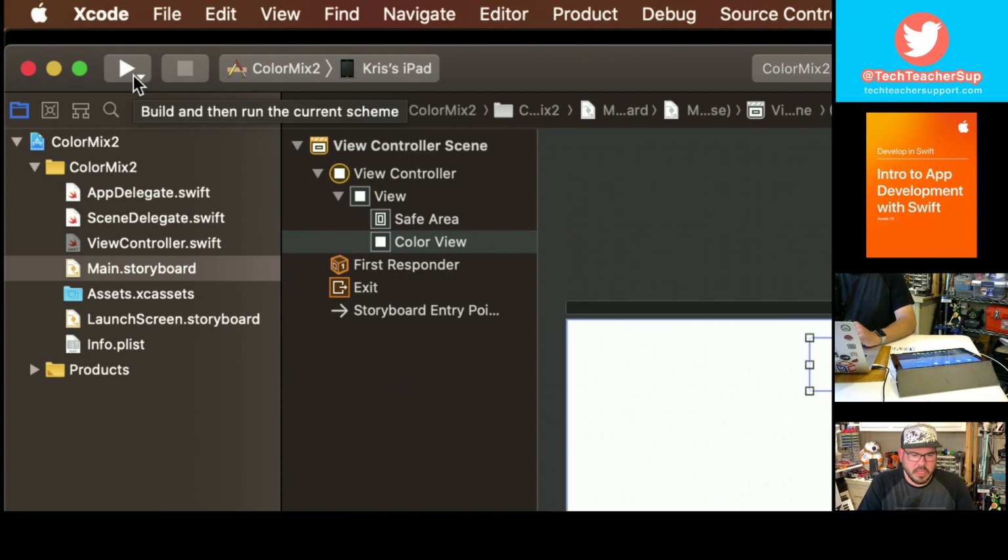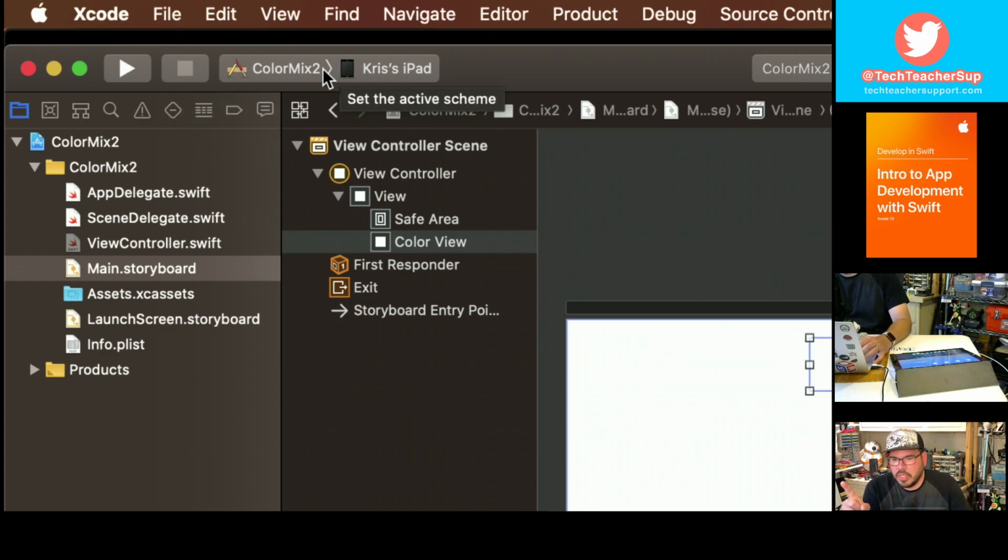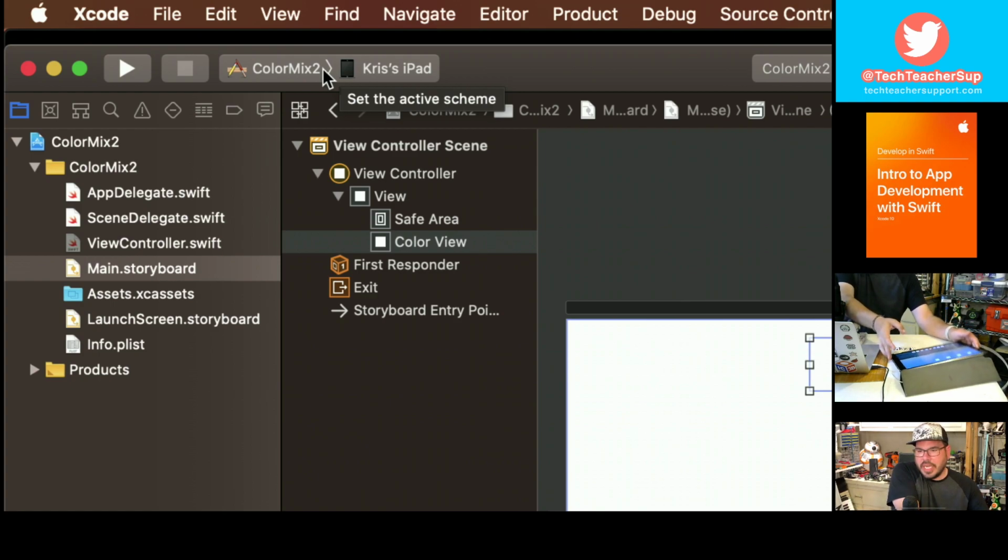Right next to this button, you see a stop. That's if there's an error or you want to get back to coding and stop testing it, you would hit the stop button. And then right here, it's going to say, where do you want to test this? So this is the tricky part. We have actually connected up our iPad, and this sees it and says, you're going to test this on your iPad.